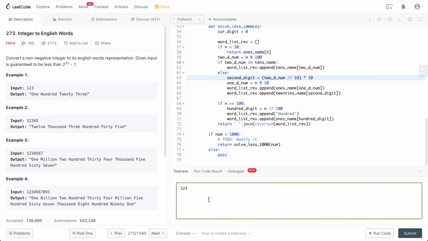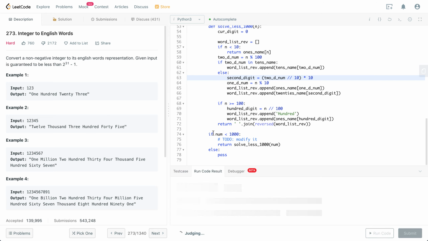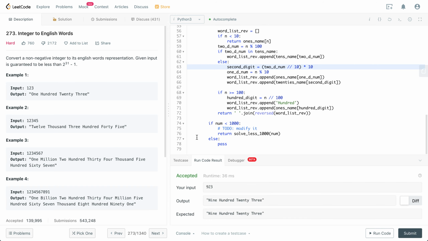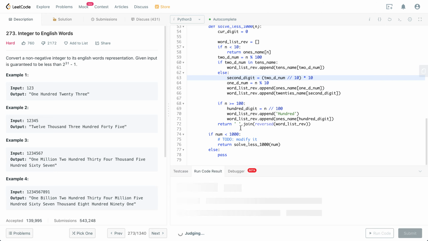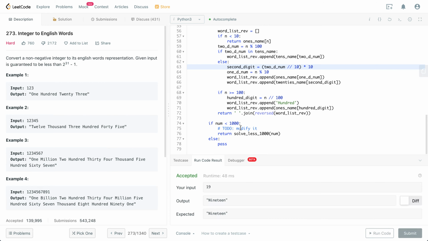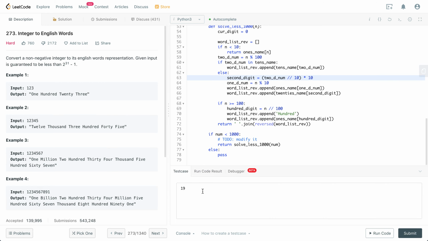Let's try another case where 90, 23. So no, 923. How about this? 19. And 0 case.